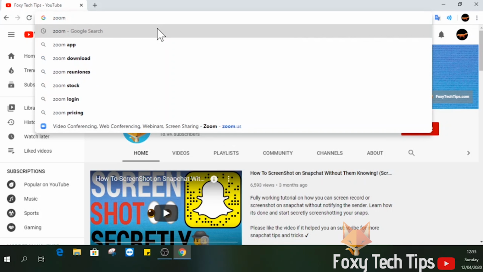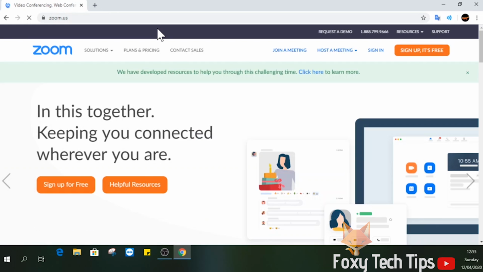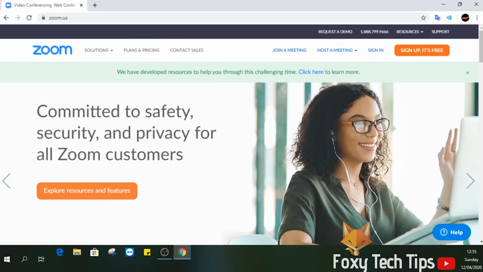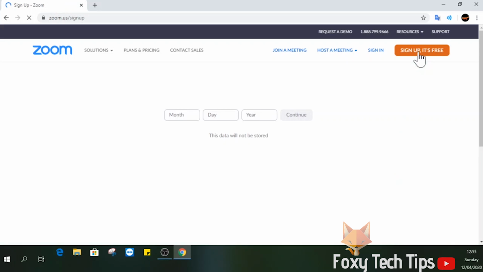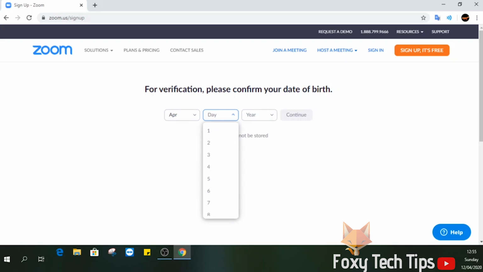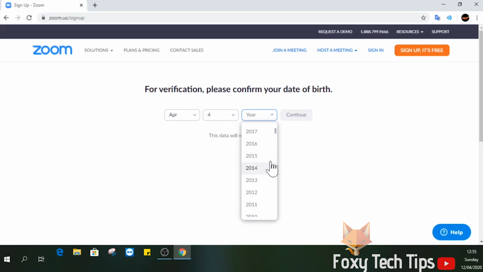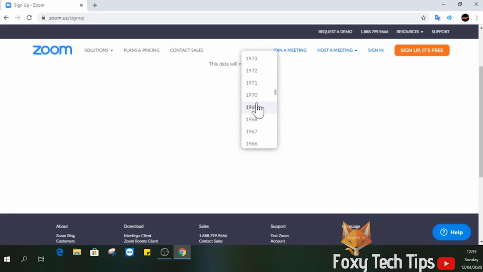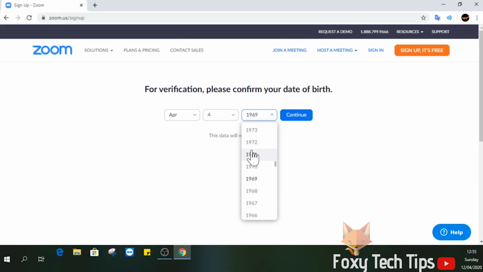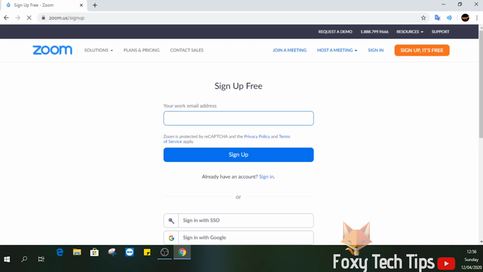On a web browser, go to zoom.us. Click on the Sign Up button at the top right of the screen. Enter your date of birth and then click Continue. Now enter your email address and then hit Sign Up.